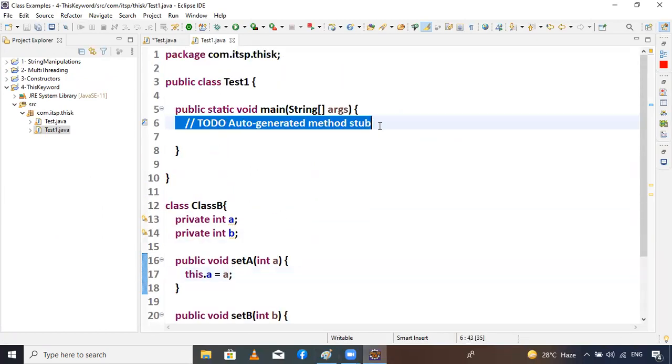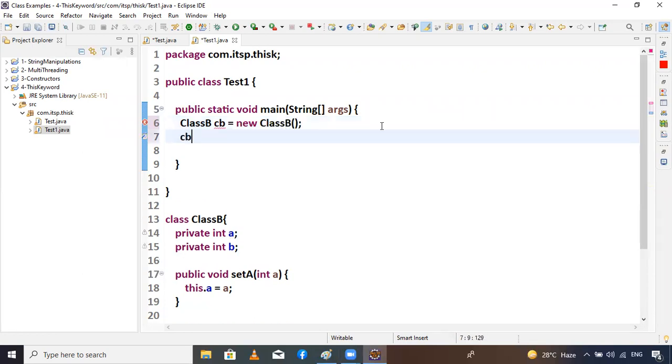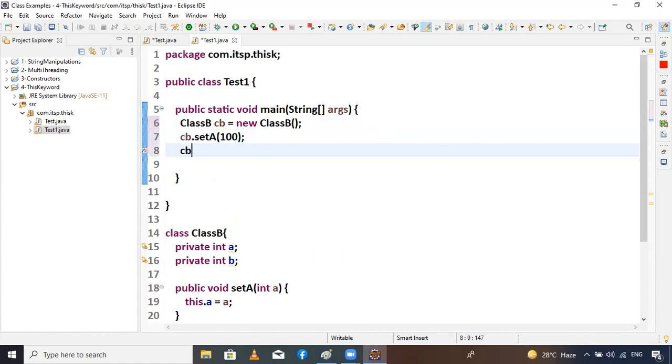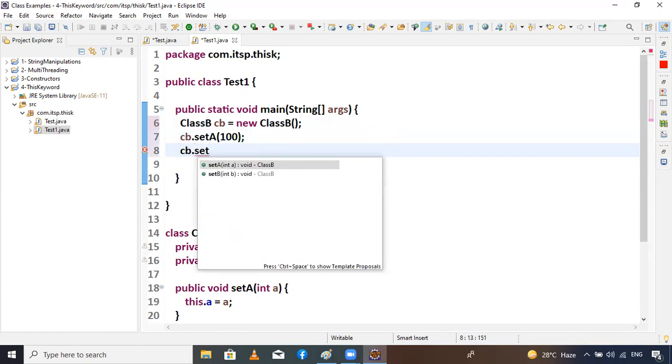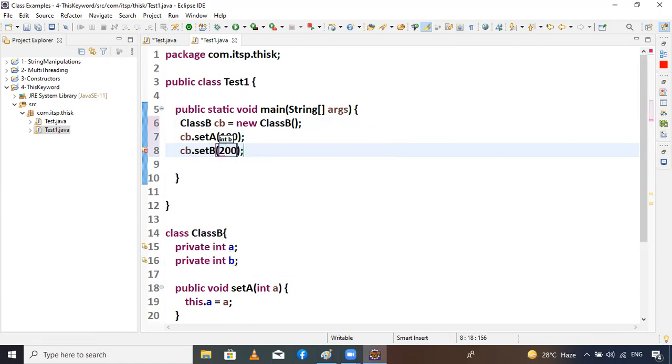Then I want to provide the data through the main method by using the class. So class B CB equals new class B. CB.setA: in the A variable I am passing 100. Then CB.setB: in the B variable, value 200.